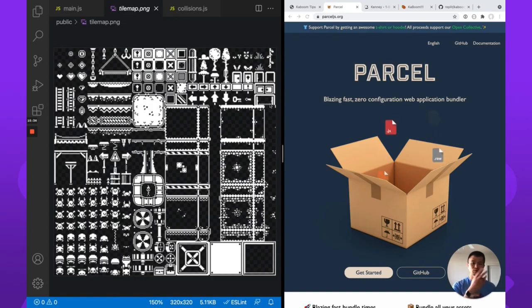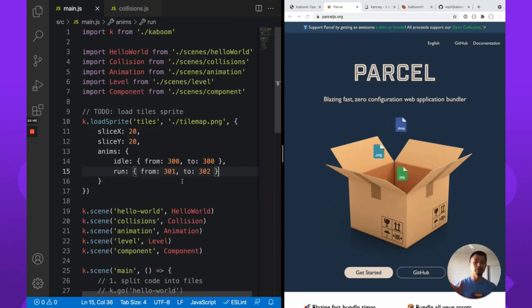Just basically have to count. Just do some math, count how many rows you're going down, multiply that by 20, and then just add how many columns you're going across. That's how we got these numbers, 300, 301, and 302.